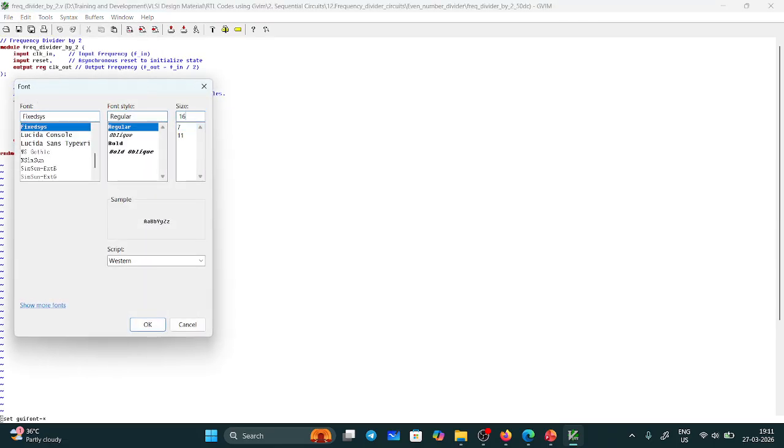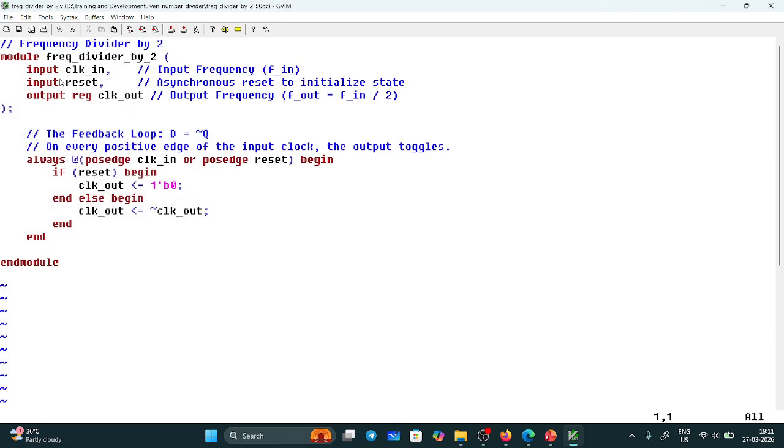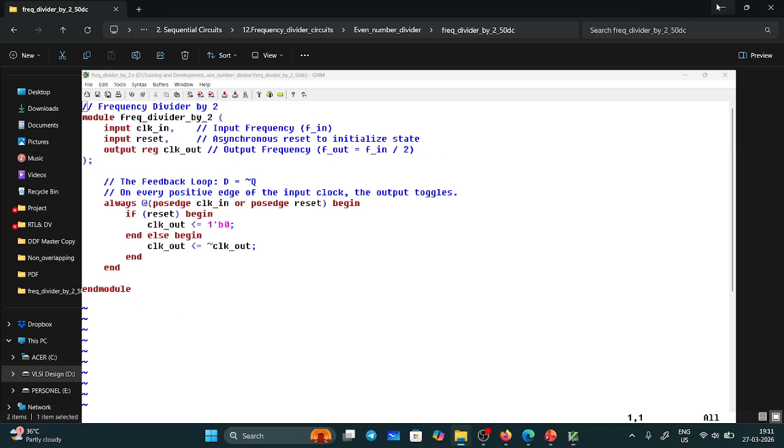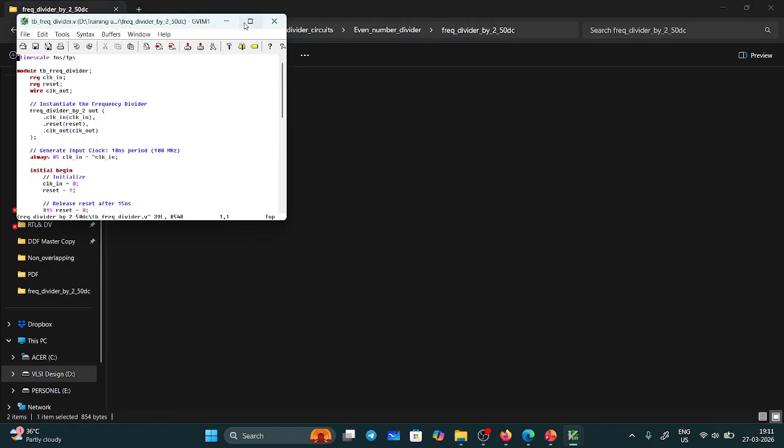If you see this RTL code for frequency divided by 2, I am declaring input clock_in, input reset, and output clock_out. Always at the positive edge of clock or reset, begin. If reset equal to 1, begin, I am initializing clock_out equal to 0, end, else begin clock_out equal to not of clock_out. This is a non-blocking assignment with the toggling condition. So this is my design.